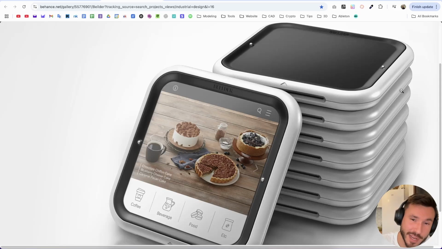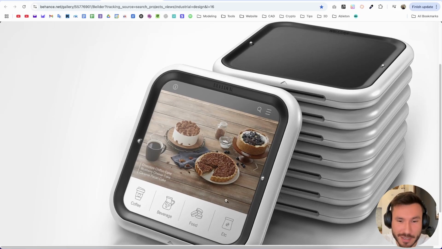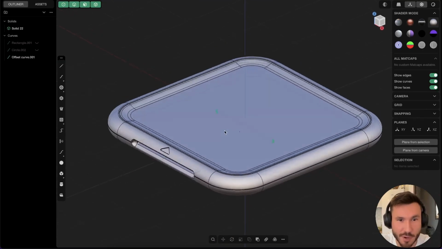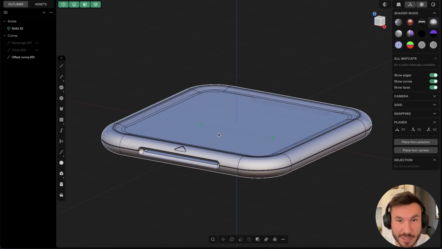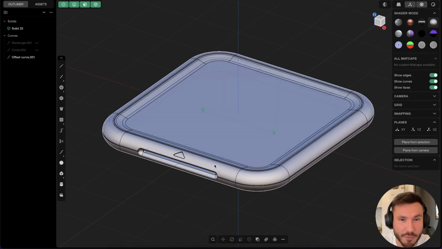Hey everyone, so today I will show you how you can model this super simple product design here, and this is our result. So I will show you everything step by step, so it's completely beginner friendly.